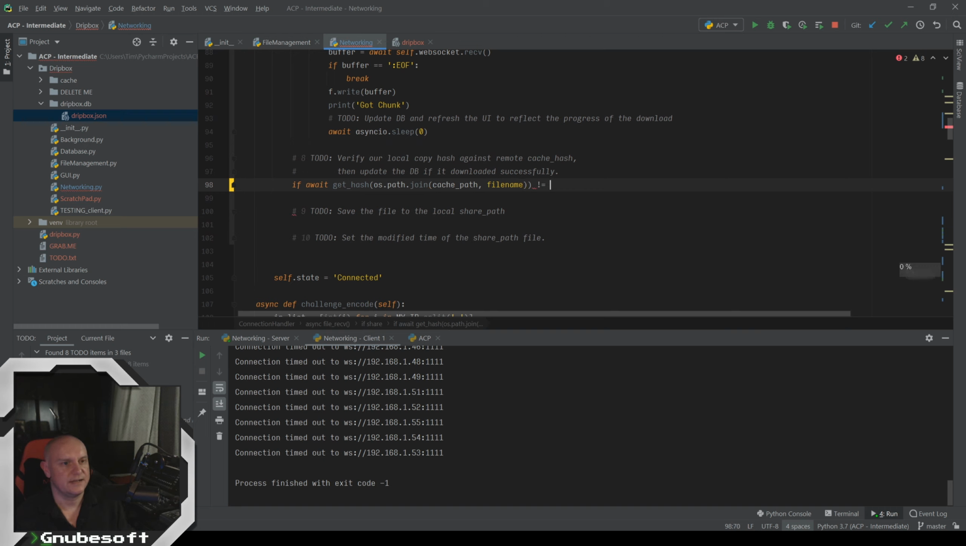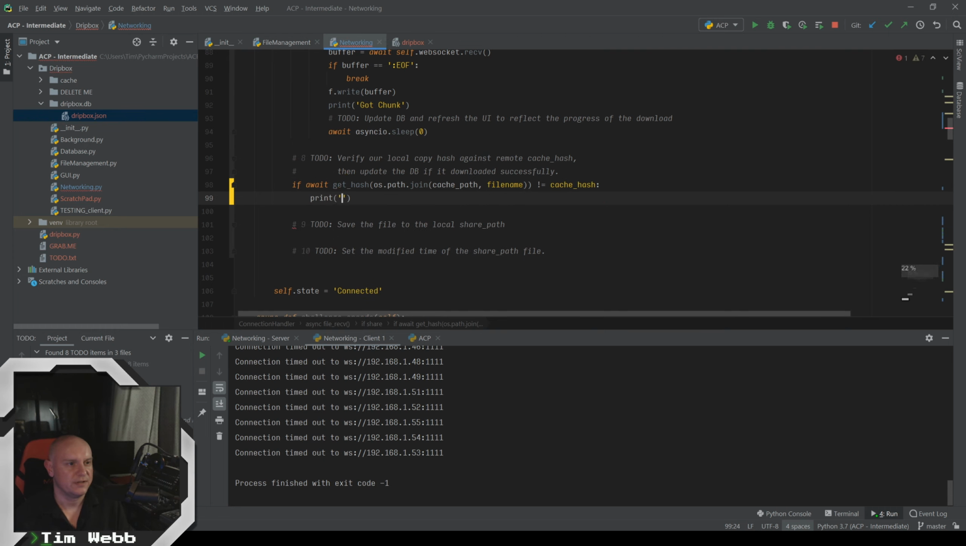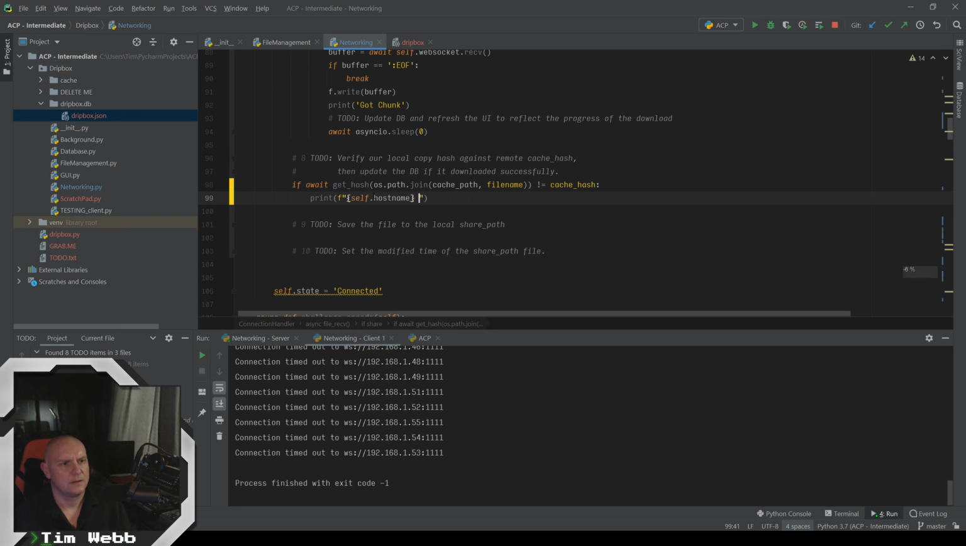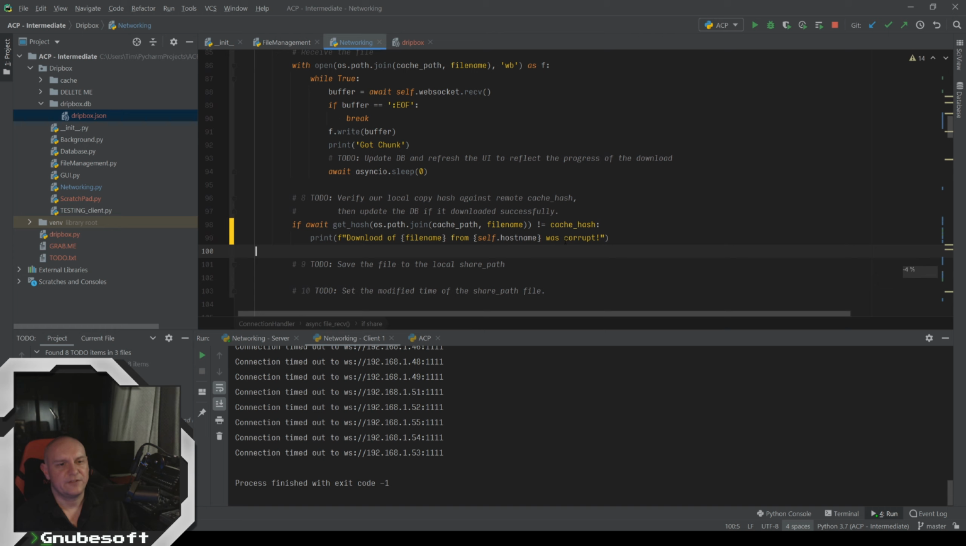If this does not equal the cache hash that the remote machine told us this should be, then we've got a problem, and we should be notified about that. Download of this file name from this host was corrupt. Now, we don't really have to do anything to handle for that because of the way that we've structured this.